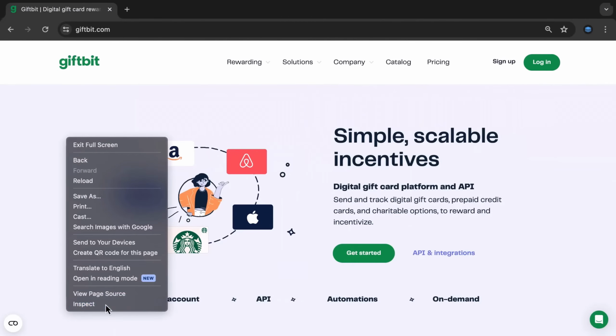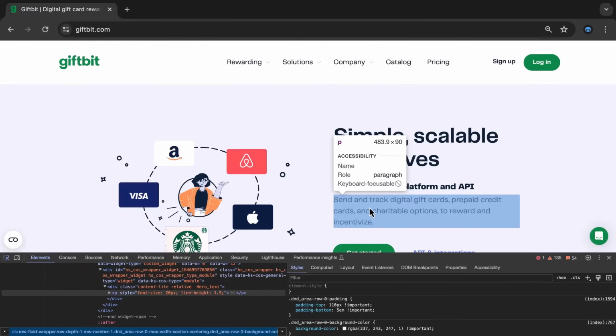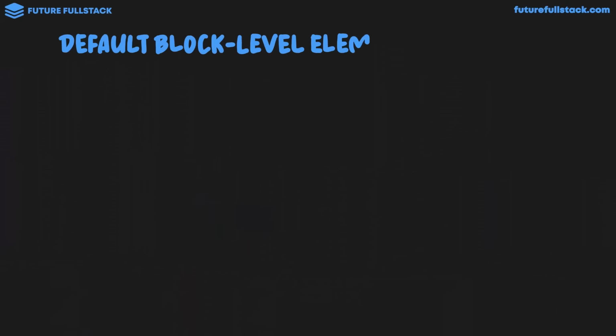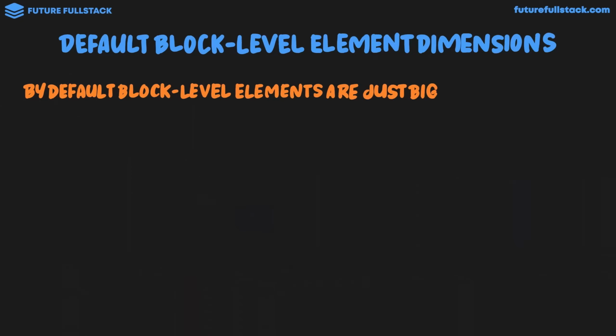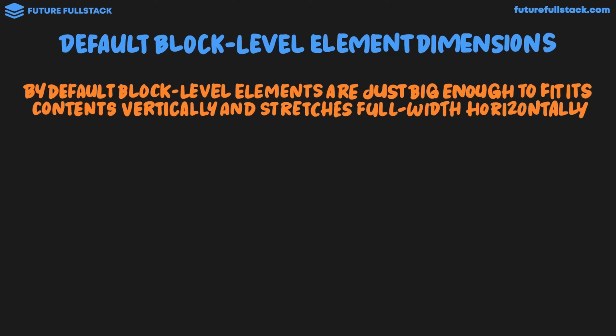Inside DevTools, whenever you hover over an element, it shows you its dimensions. For example, this paragraph has a width of 483.9 pixels and a height of 90 pixels. You can see the dimensions are displayed on this pop-up in the top right corner. Now, block and inline elements have different default dimensions. Let's start by looking at the default block level element dimensions. By default, block level elements are just big enough to fit its contents vertically and stretches full width horizontally.